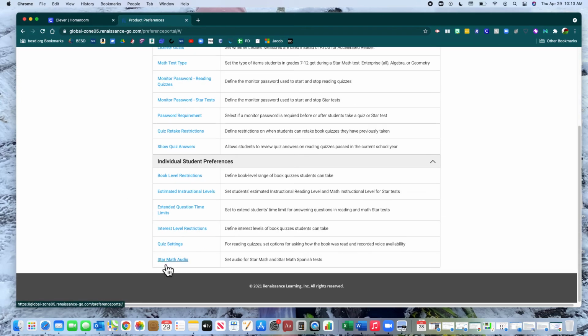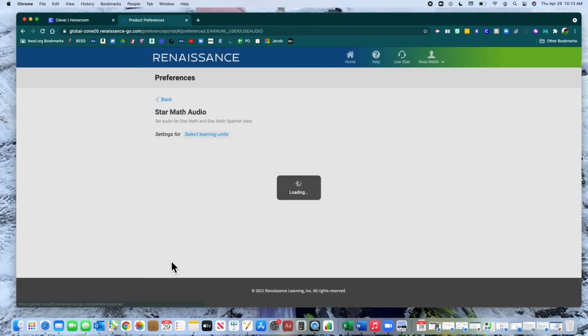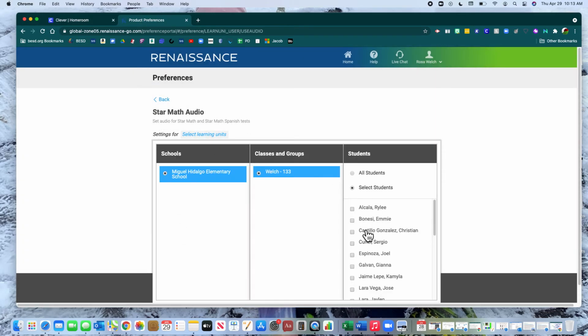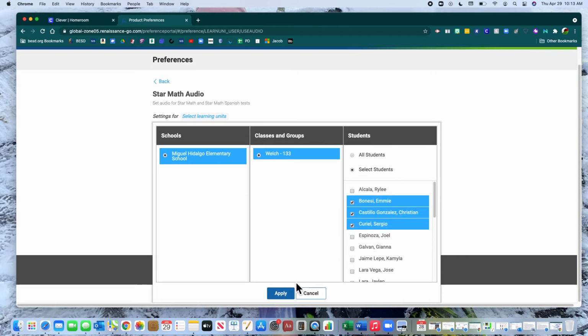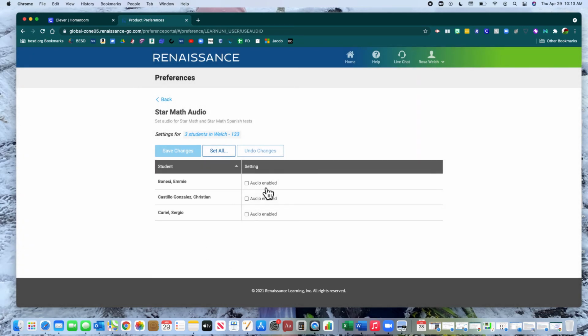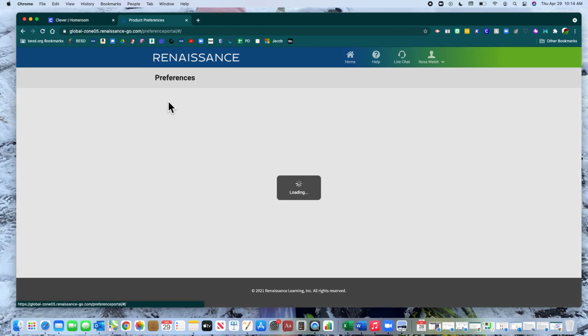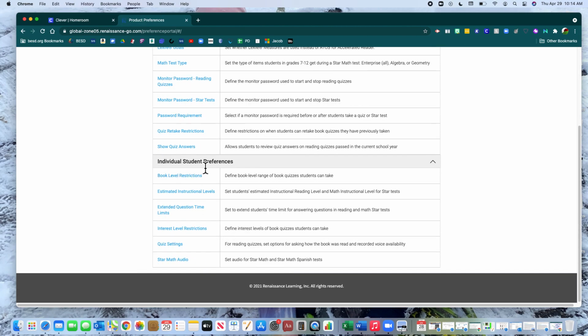For that STAR Math Audio, we're going to come down here, select the very bottom. It's the same screen, select those learning units. So we're going to just select a few random students, click Apply, and you have to double check on this screen that this is what we're doing. And again, that Set All button is there for you to use if you have multiple students. Again, you have to choose Save Changes for this accommodation to go into effect. And here are your individual student preferences.